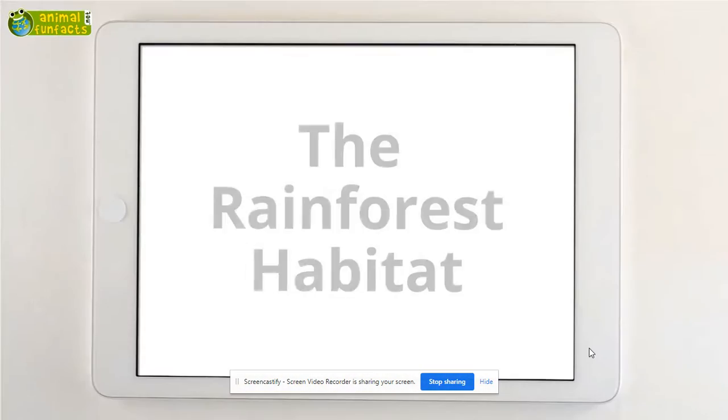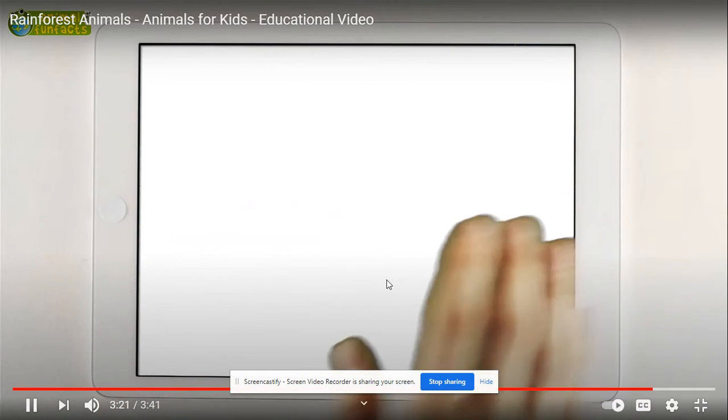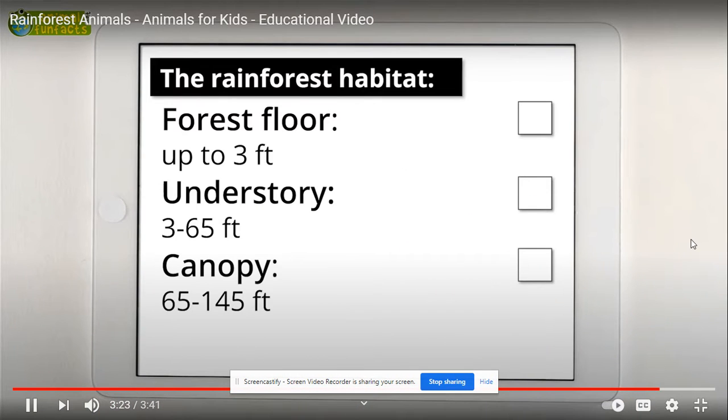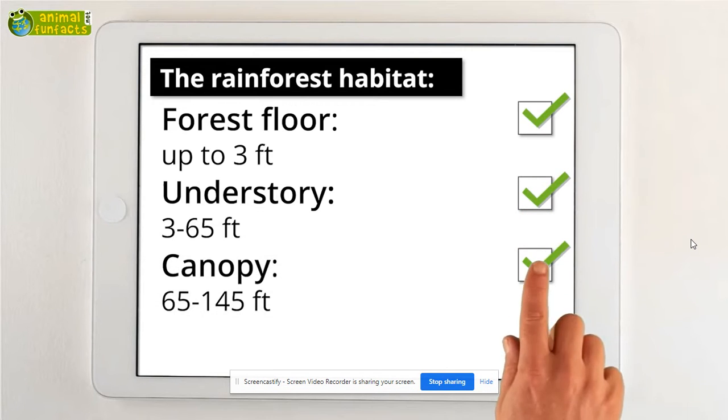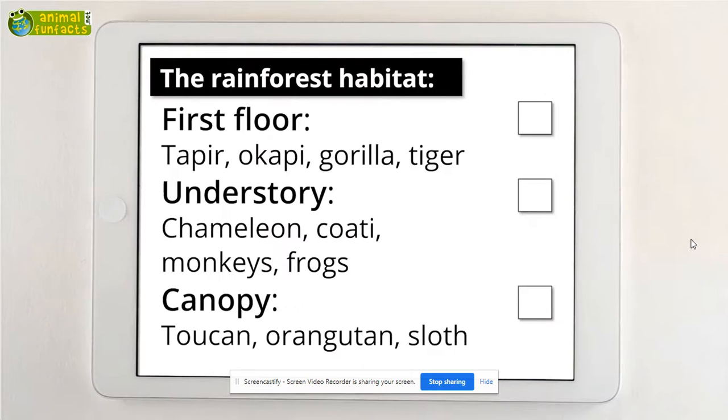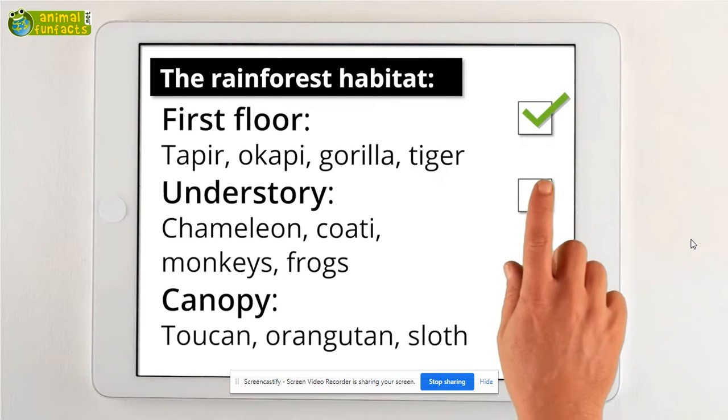The Animal Fun Facts Roundup. There are 3 habitats in the rainforest. There's the forest floor, the understory, and the canopy. Each of them is the home of another group of animals.